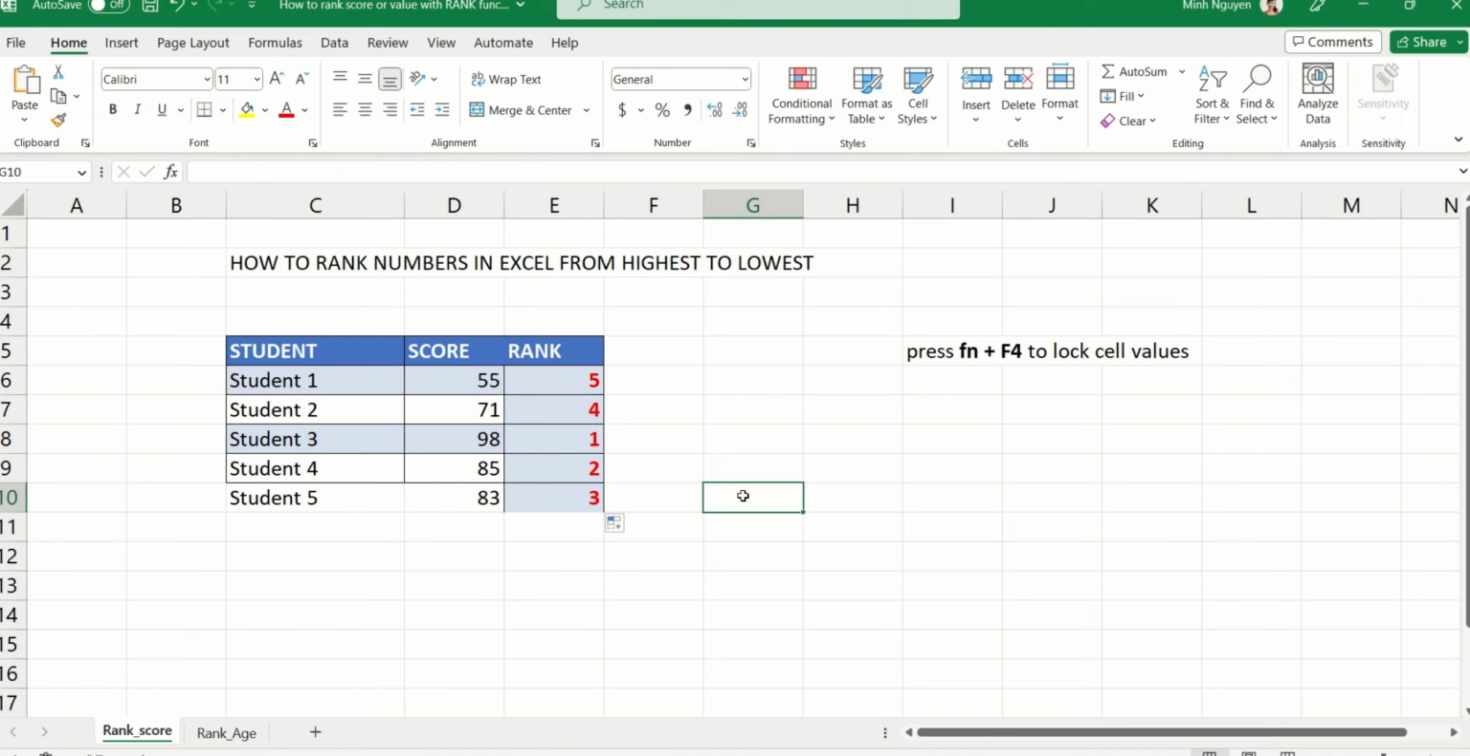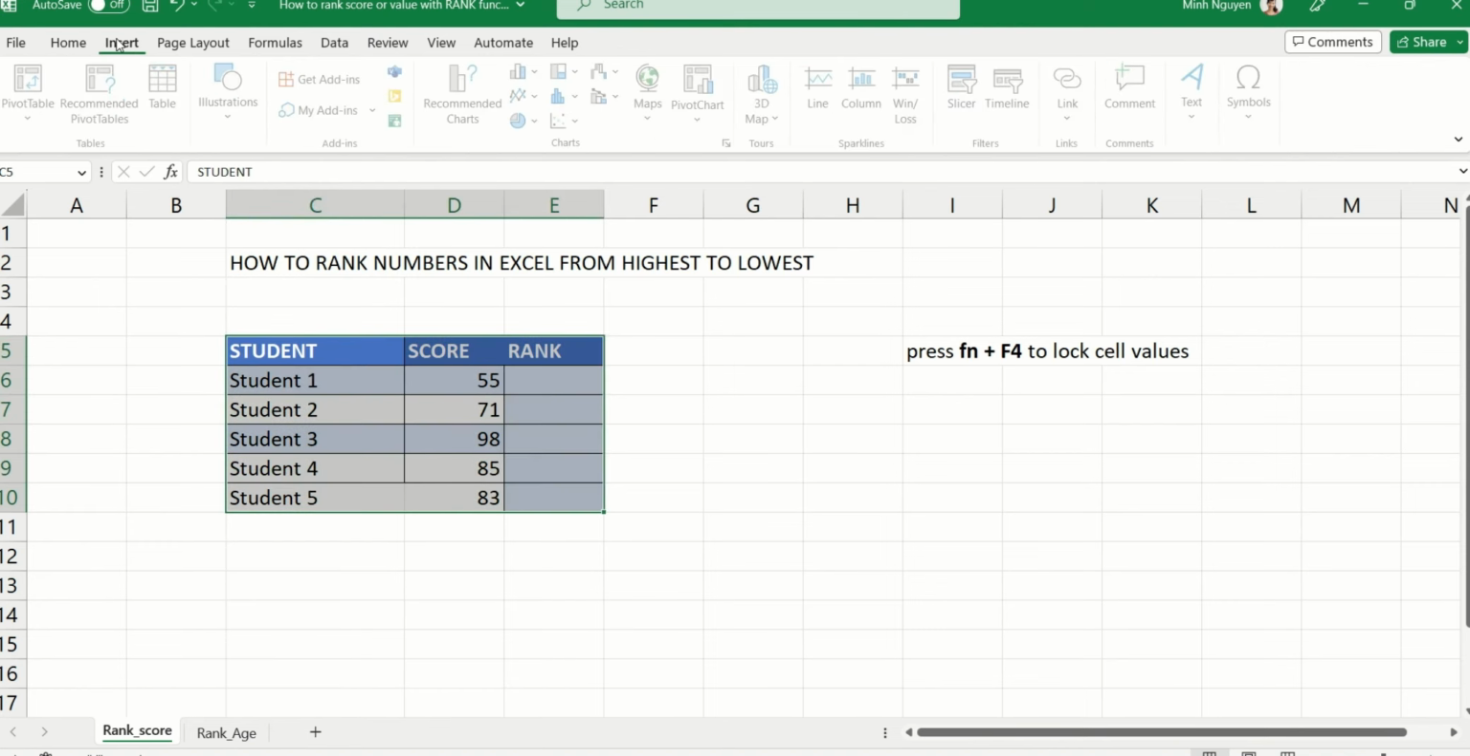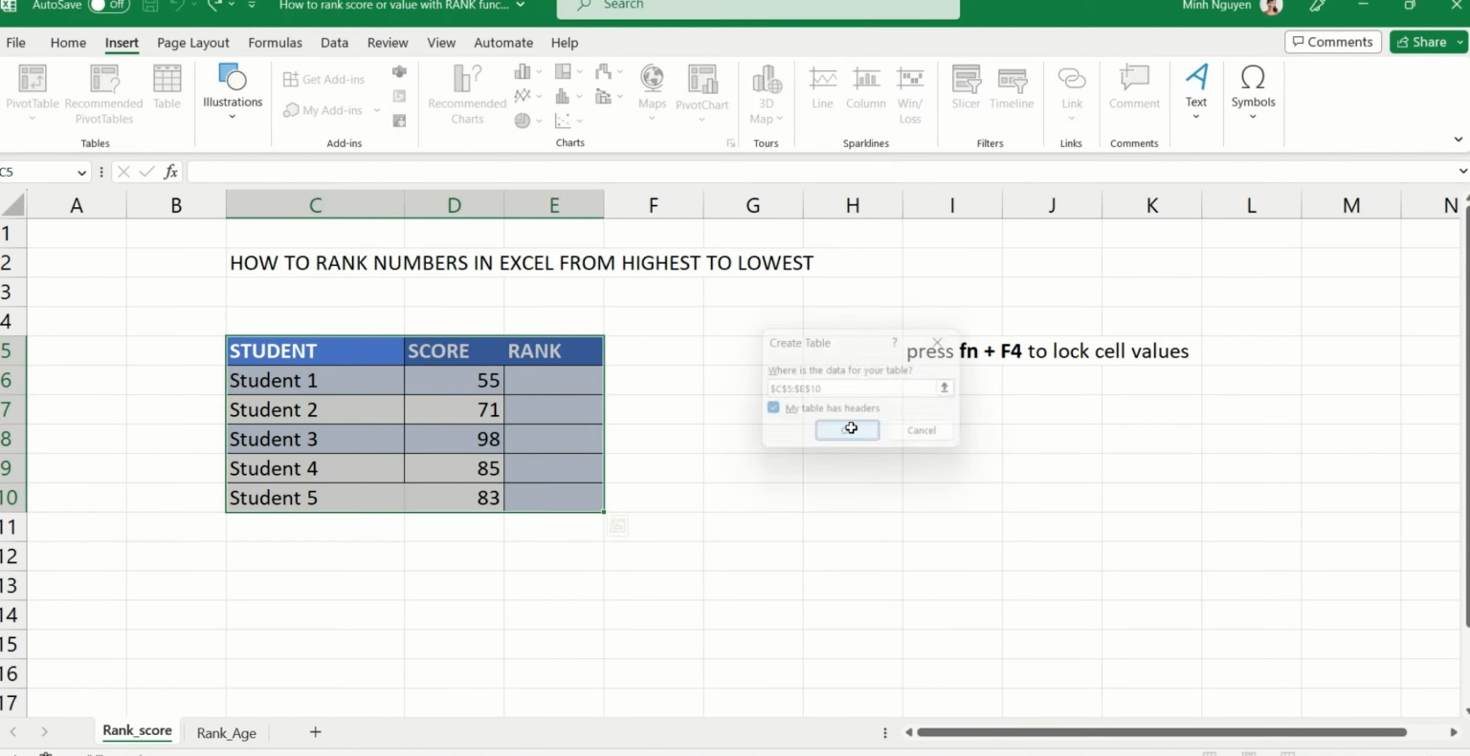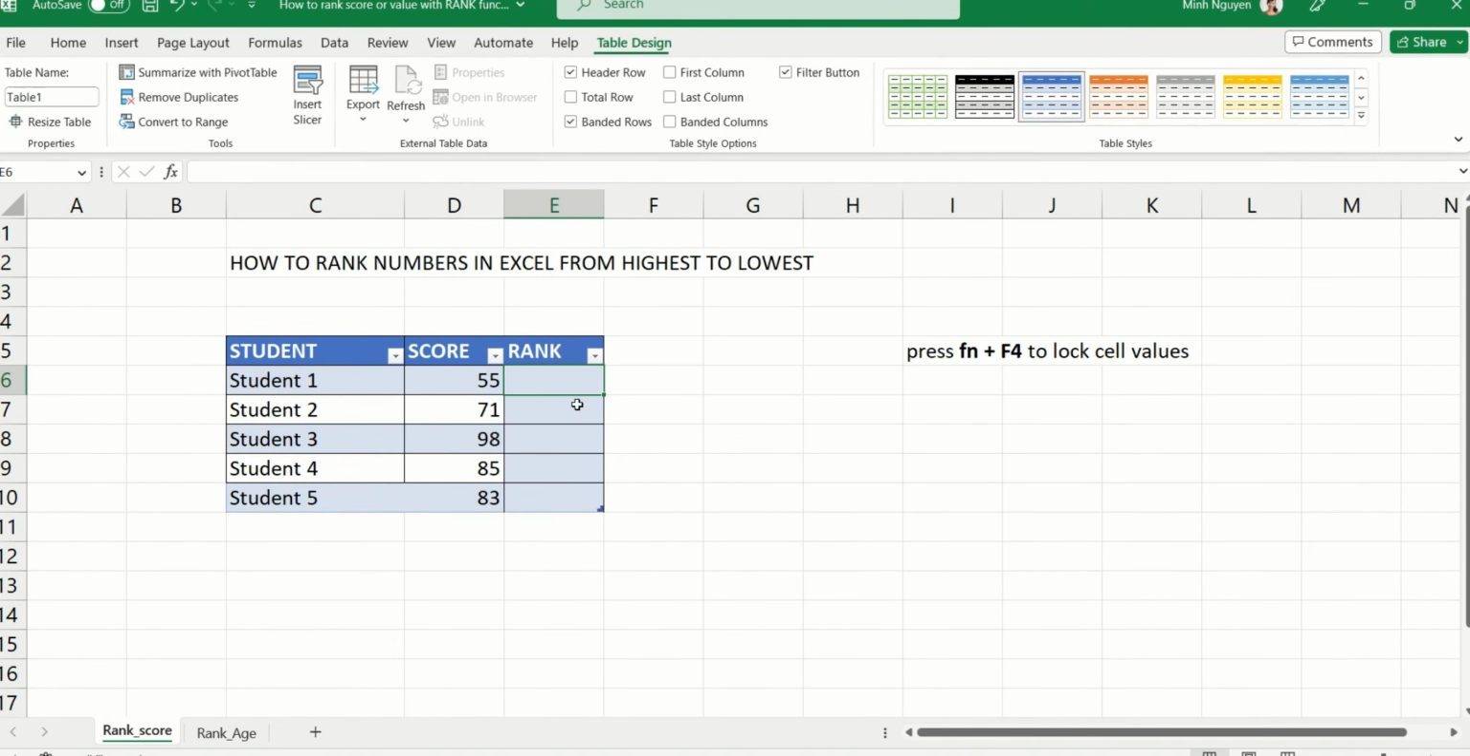But it is quite cumbersome because anytime there is a new value in the list, we need to manually update the cells. So is there a better way to do that? Well, there is, and the solution is quite simple. We just need to put them inside a table. All right, so let me just delete the formula. Okay, and let's put this inside a table. So insert table.